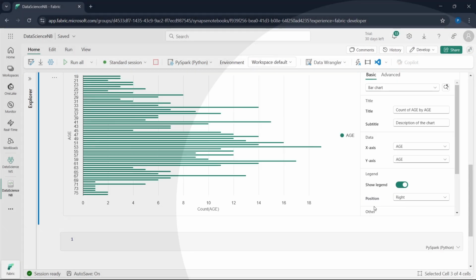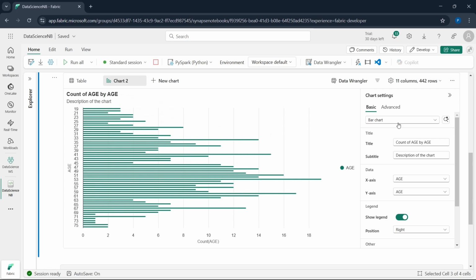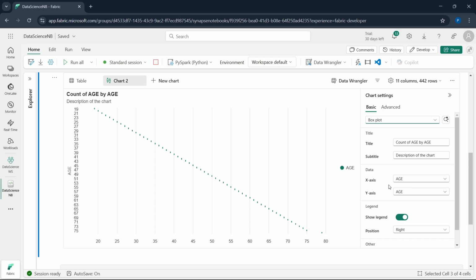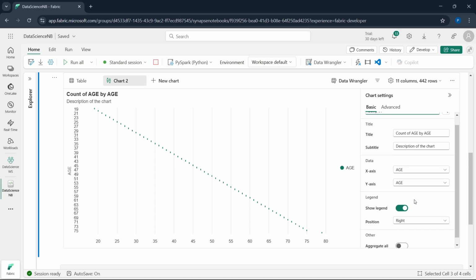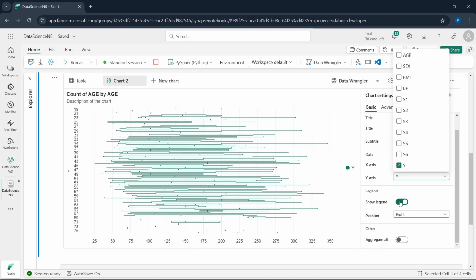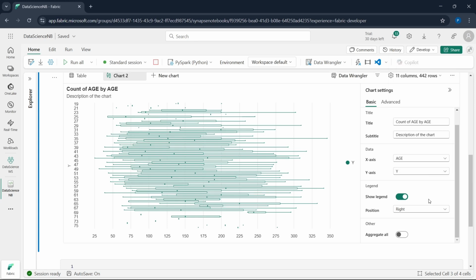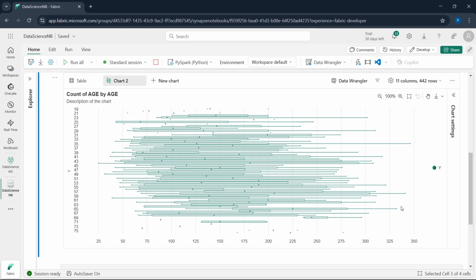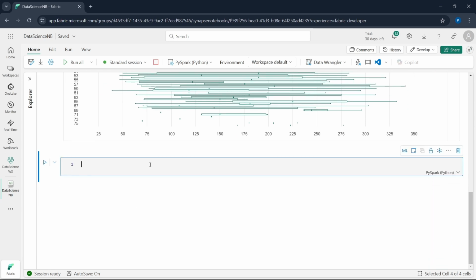Now select start editing. Here, what we're going to do is change the chart type. Currently it's set at bar chart. We are going to convert it into a box plot. Do we have a box? Yep, this is the box plot. Now in the y-axis, we are going to change it from age to y. Let's save this. And this is our chart. Now let's move on to the next cell.